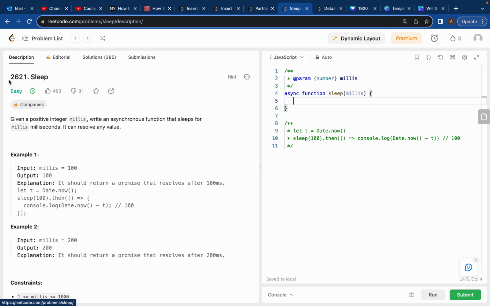So in today's video we'll solve LeetCode problem 2621. The problem is called sleep and we've been given an input called millis, which is basically an amount of milliseconds, and we have to return an output. The input takes a function, it's an async function, and it should always wait for this amount of milliseconds, then only it should resolve the promise.